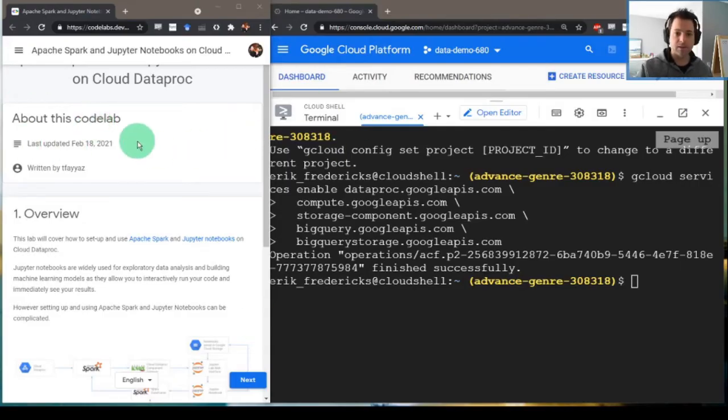And I've got a code lab that we're going to be running through with this. I have already gone ahead and enabled all the APIs that we're going to be needing. So we need DataProc, we need compute, we need storage, BigQuery, and BigQuery storage for all of this. A lot of APIs took a few minutes to get up and running.